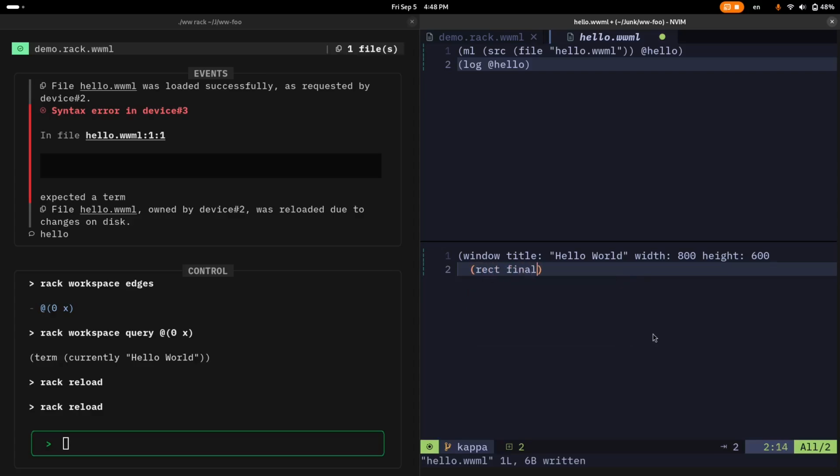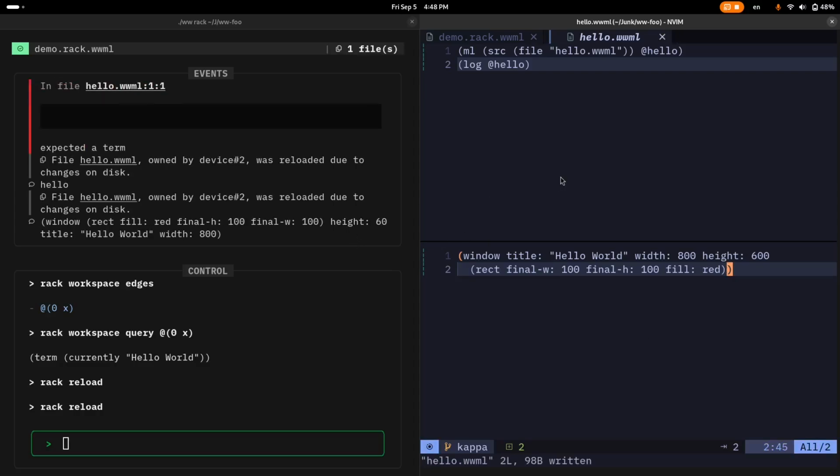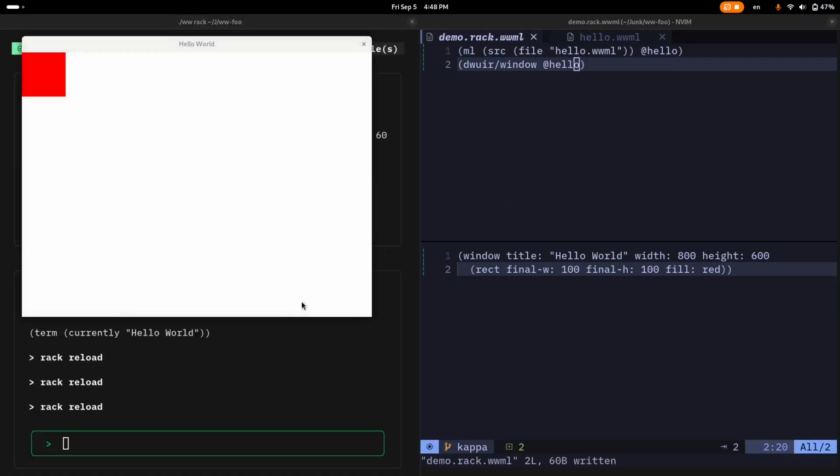Let's create like a rectangle, I don't know, 100 by 100 with fill. Let's do an ugly red color, and I think that's going to be enough. So I'm going to write it. You can see we get changes, but that's not enough. We want a window, so let's do DwUIR window. I'm going to save this, and let's reload the rack. And you can see we've got our little window right here.